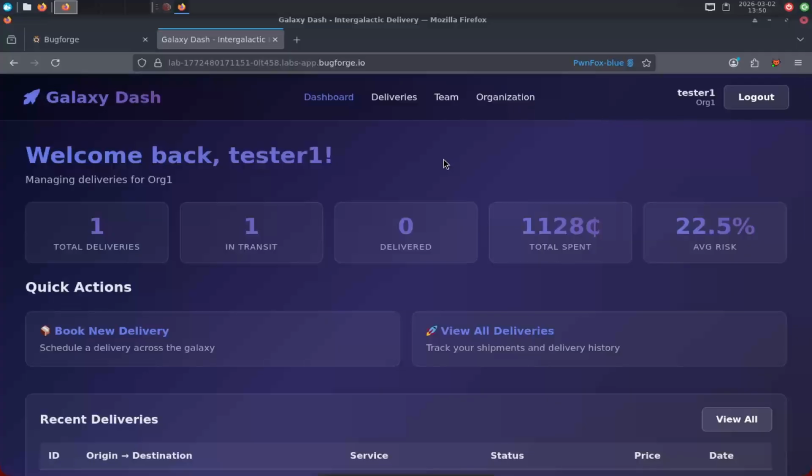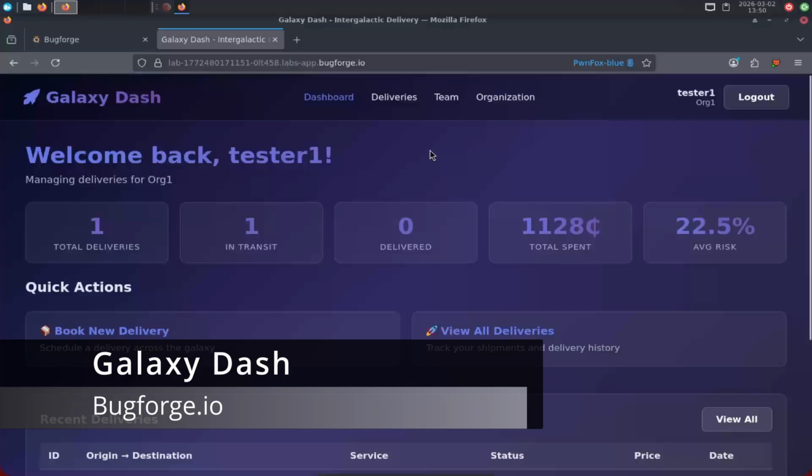Hey everyone, welcome back. I've got another weekly challenge lab walkthrough from BugForge today. This is another iteration of the Galaxy Dash application, and this is a SQL injection lab.